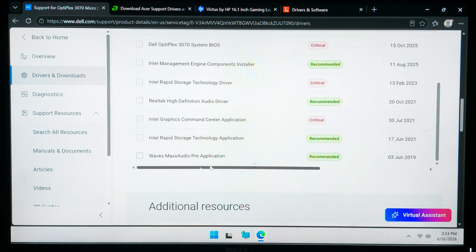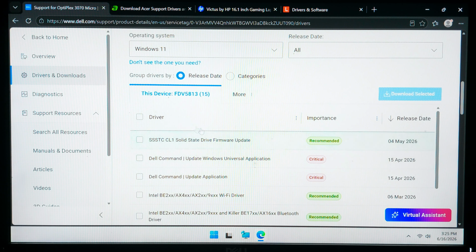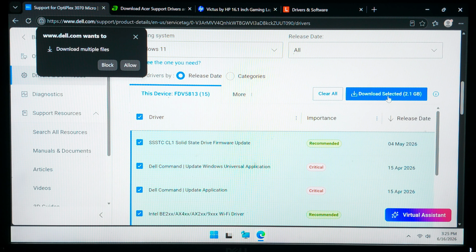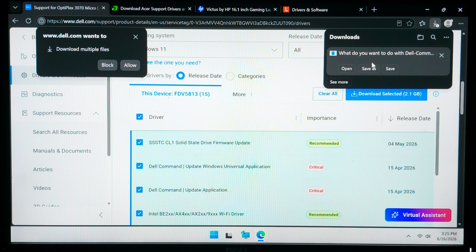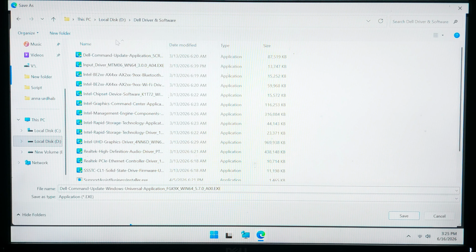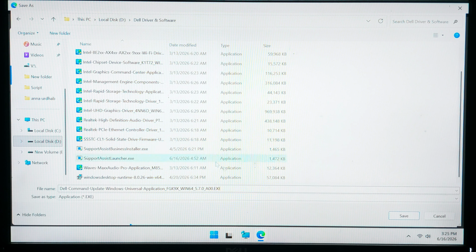If the option appears, select All Drivers and then click Select All Drivers to download everything at once. This can save time because you won't have to manually choose each driver separately. If your manufacturer's website doesn't provide that option, then you will need to download the drivers one by one based on the available categories. Just make sure you download only the drivers that are meant for your exact device model and operating system version before moving to installation.